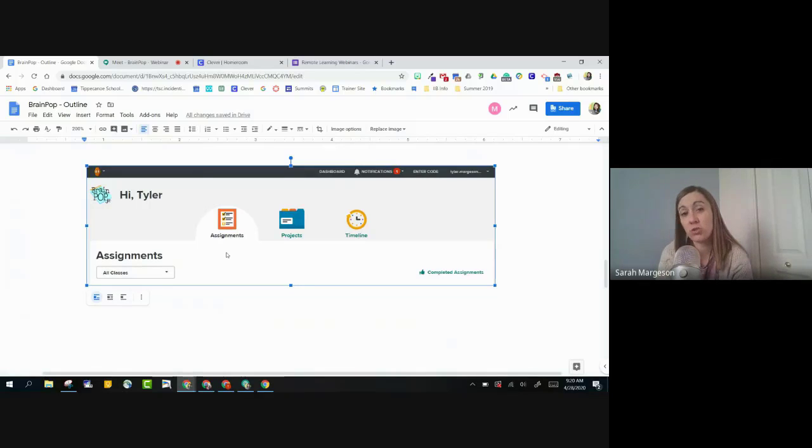It's not going to push to Google Classroom, but students will be able to see within here that they have a BrainPop assignment. If they've done any projects, my son has maybe made a couple movies after videos and stuff like that. Those projects will show there as well. And then the timeline is just going to give them basically a digest of what they've done, over the last few weeks within BrainPop.